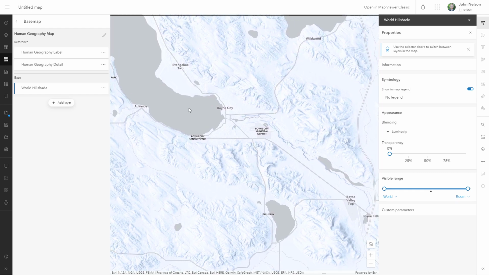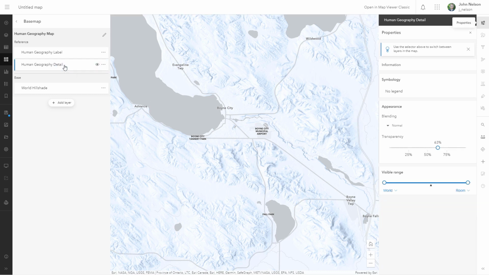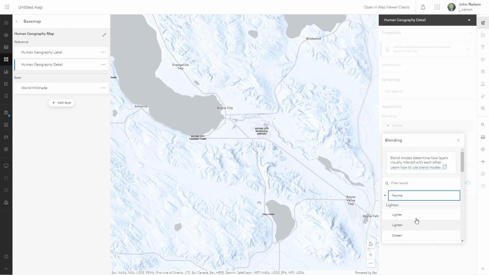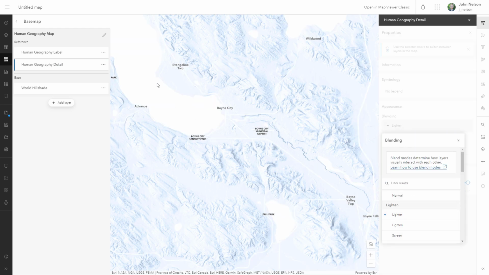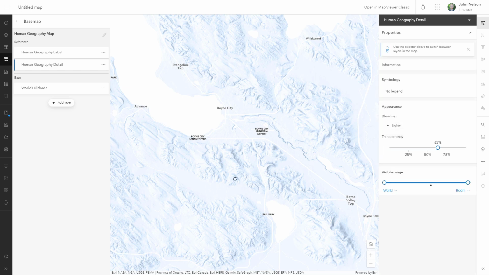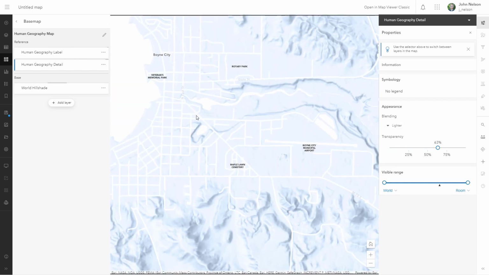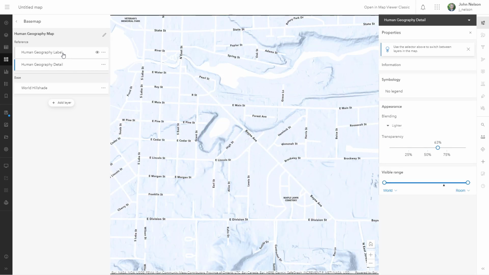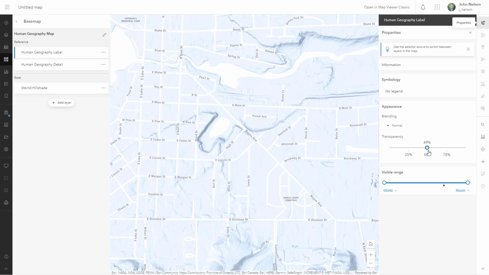I love it. What do we do about this lake? It's a gray lake. So I'll choose human geography detail. And again, I'll look in the blend modes and I'll choose lighter. Now everything that was there is effectively turned white. Roads are white, lakes are white, and just to balance this out, I'll choose this human geography label and I'll push this back to 50%.